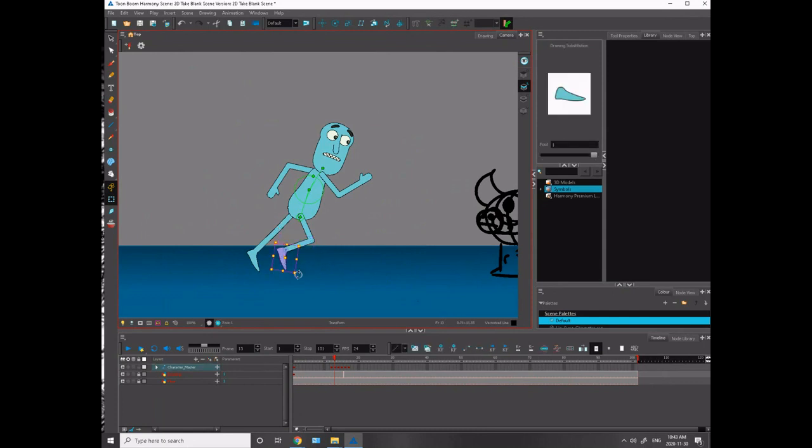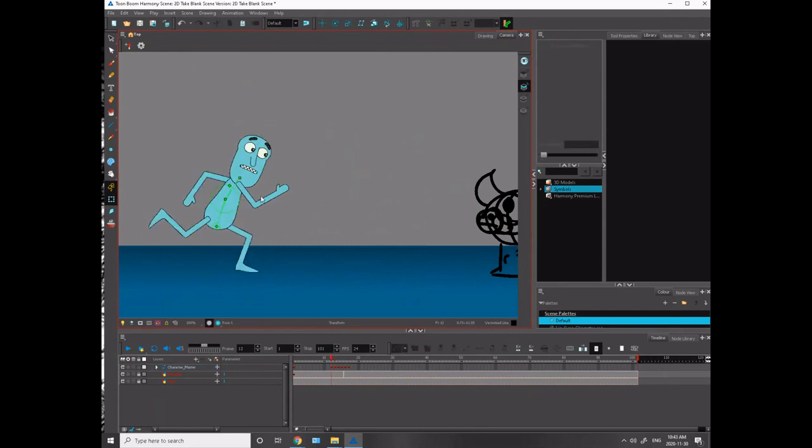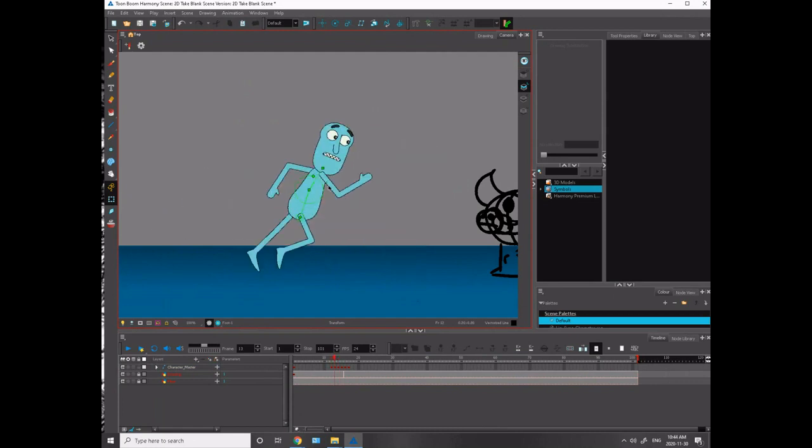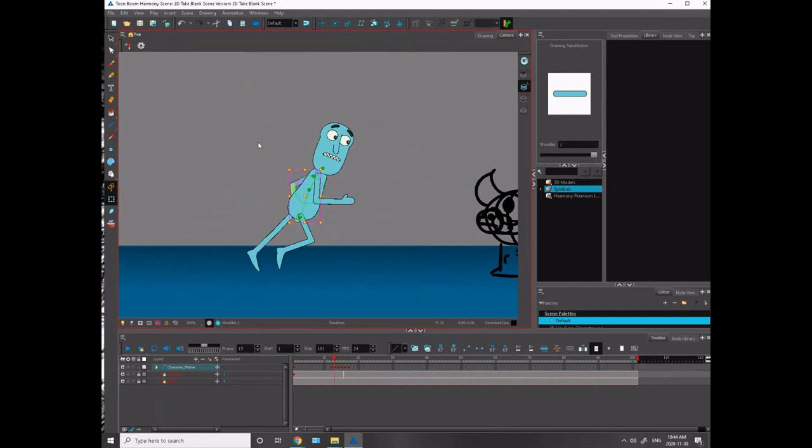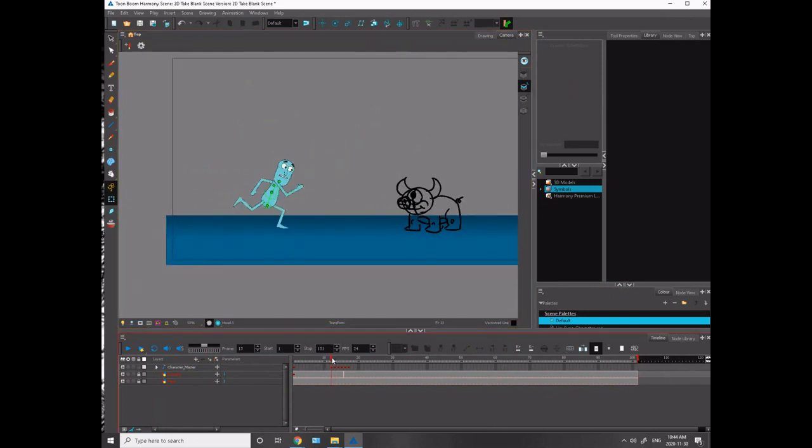Okay. There we go. And then I got to give the arms a little bit of action here too. Something like that. I feel like the head could be a bit higher. Let's make the head higher, guys. Why not? We're in charge. Okay. There we go.